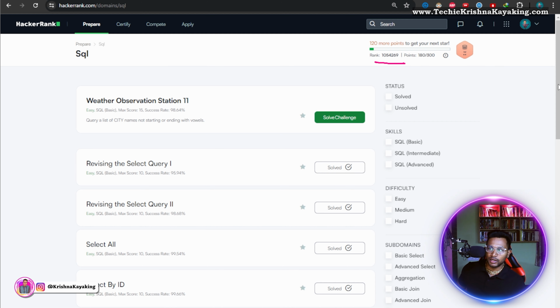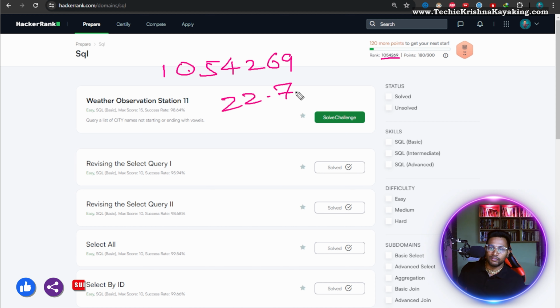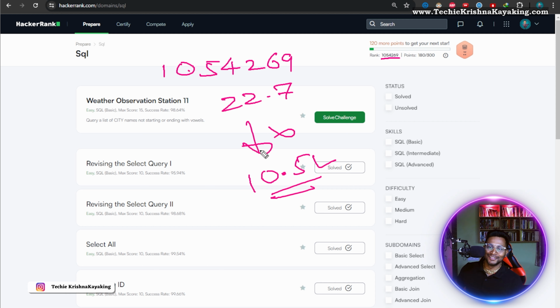So here, if you see, the rank is 1054269. That stands for 10 lakh. So we started at 22.7 lakh, and in just a few days we have come to 10.5 lakh. What an amazing improvement. Just a few queries and you have reached this far. By the end of completion of these SQL queries, we will mostly be in the few hundreds.